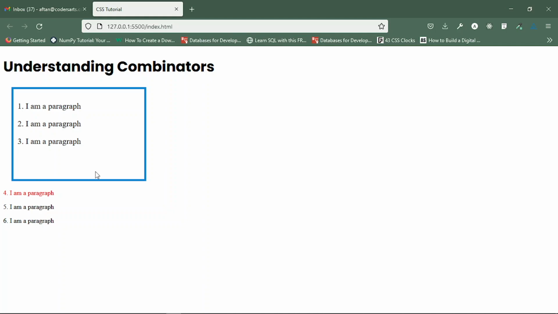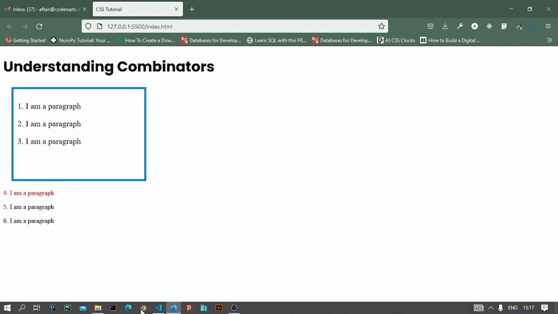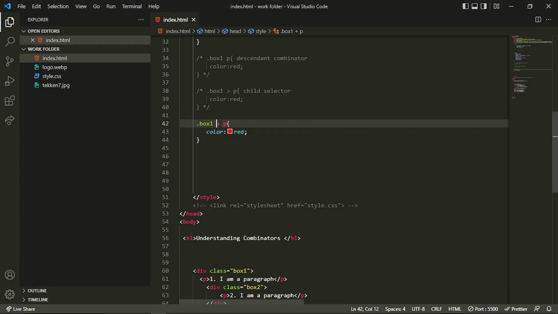What is the meaning of adjacent? Which is beside the other element. So it is the adjacent element which comes after this. That's why we can select this by using this plus symbol, which is an adjacent combinator or an adjacent selector. Adjacent selector, that will be a good choice to name that.